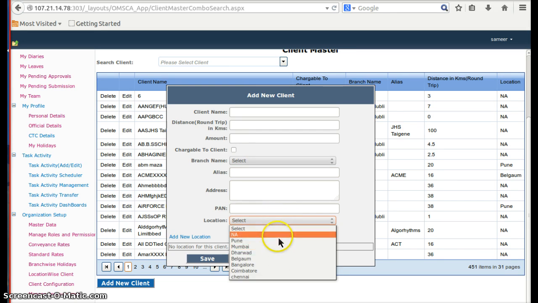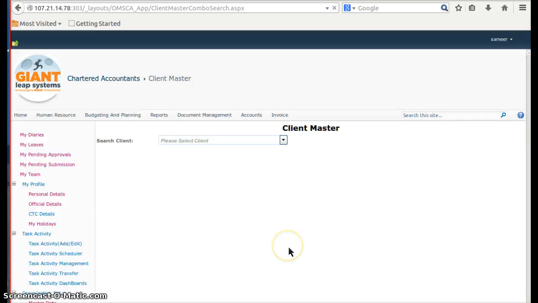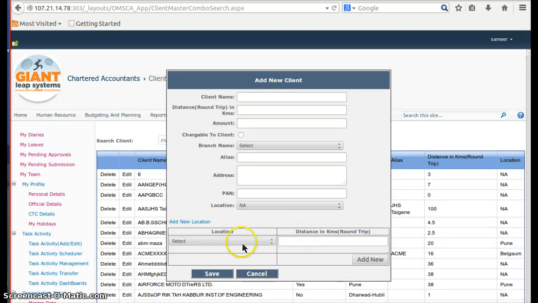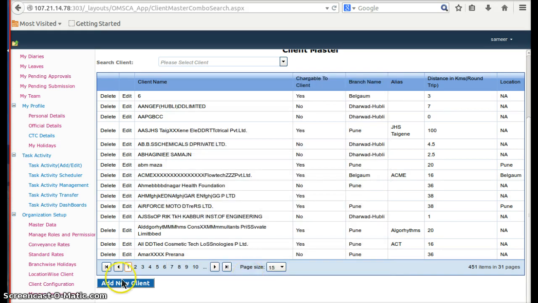So mostly if the client location is only one, whatever is the first location, you can select it over here and keep it. And just in case if this client has multiple locations, you can just hit this button, add new location, and then you will see a screen where you can add multiple locations, and accordingly their distances, because each location will be different from that particular office in that branch.